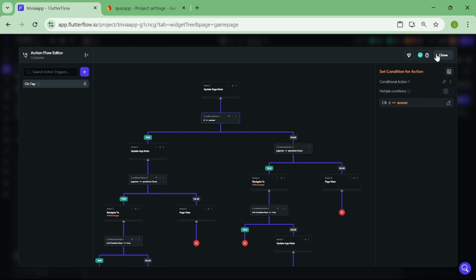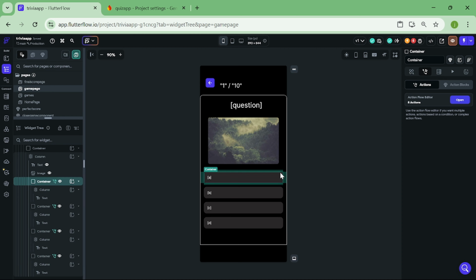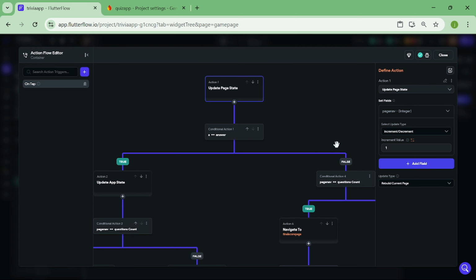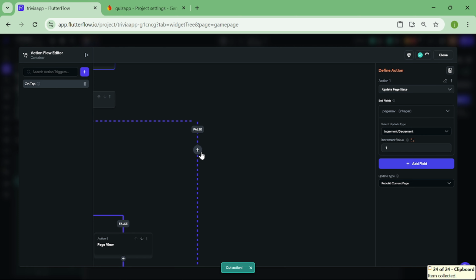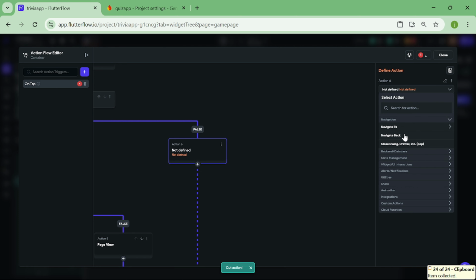Nice. And actually, I'm sorry, we need to go back to the actions. Open up the action for A. So now if answer is wrong, we want to show it in the end. So cut this action chain. Then add new action in here. This will be update app state.